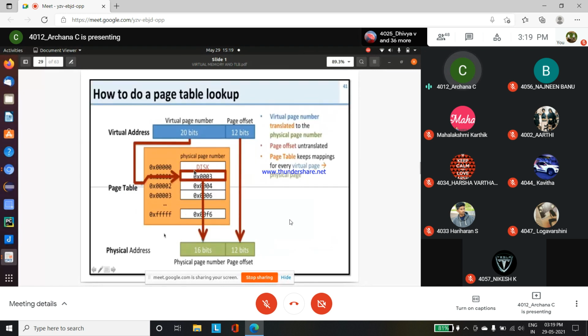Now we are just going to map one set. So now we are taking this one. The virtual page number is mapped to the physical page number and it gets transferred to the physical page number. The page offset is not translated, and the page table keeps a mapping for every virtual page to a physical page. Each and every set will be mapped here.